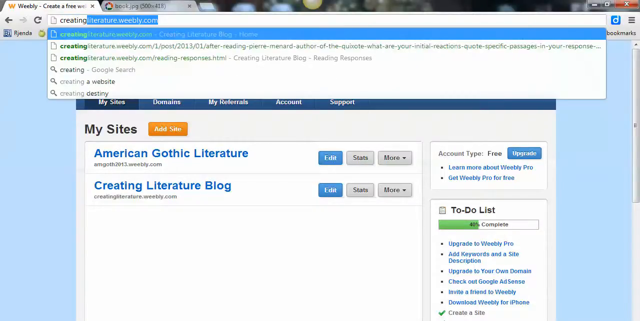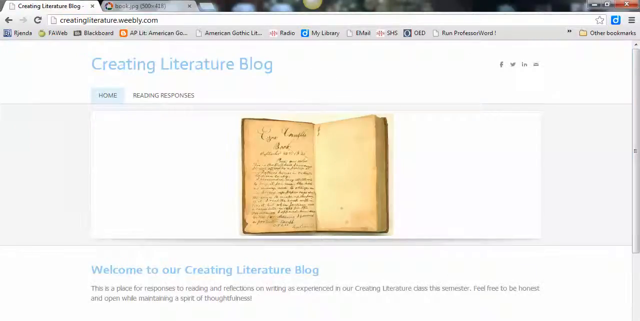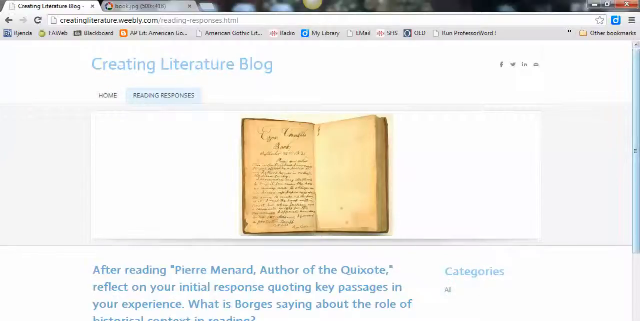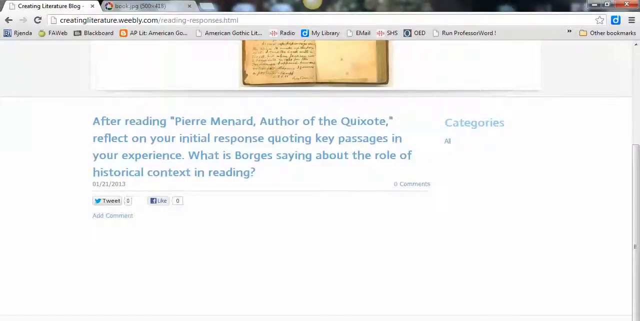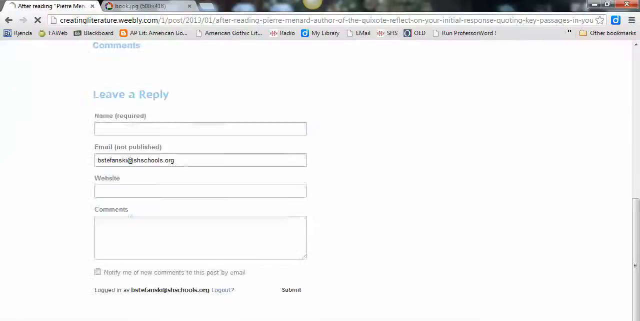So just to show you what it looks like from the student perspective, they'll log in, and it's the finalized version without those options to edit right here on the website. It has that home page right here. It has the reading responses. They can read the instructions right here. They can see the date that those instructions were posted, and they can add a comment, and it'll ask them for their name, which is required, an email, which is optional, and then their comments here, and then they'll click submit.